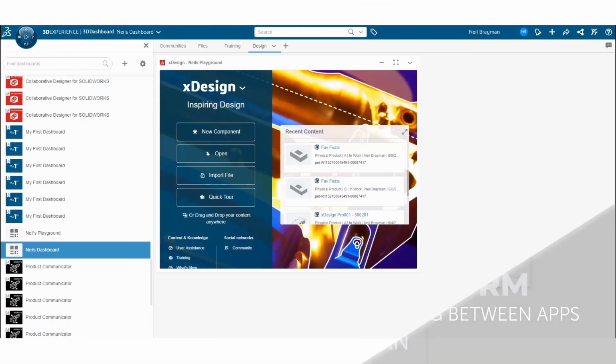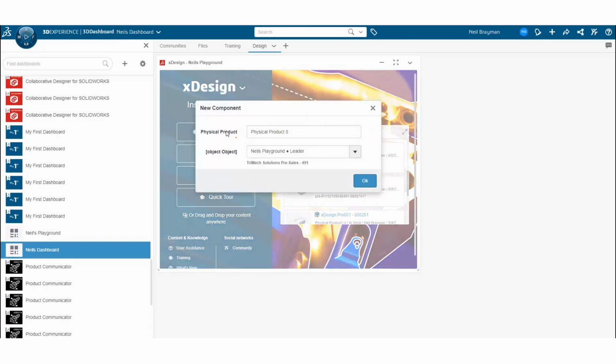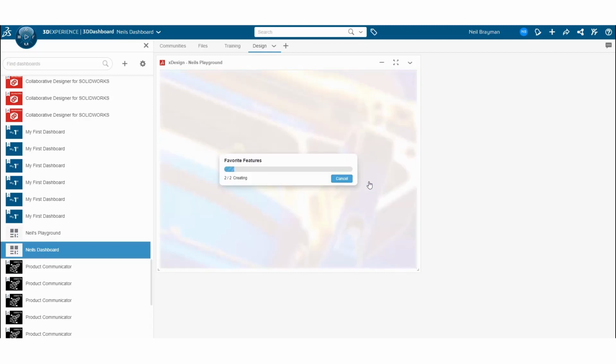Today I will be going over my 3 favorite features of the 3DEXPERIENCE platform. My first favorite feature has to deal with the ease of creating new revisions. So I'm going to start off by creating a new component.